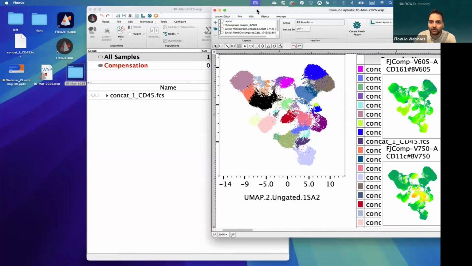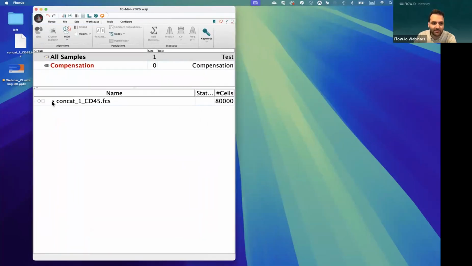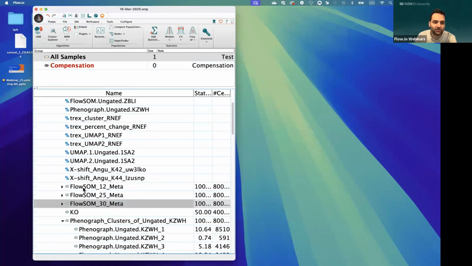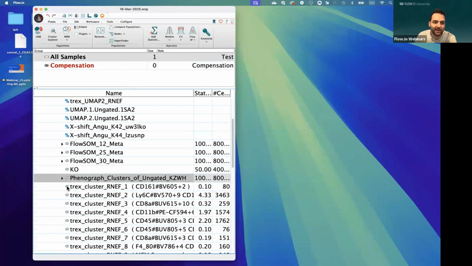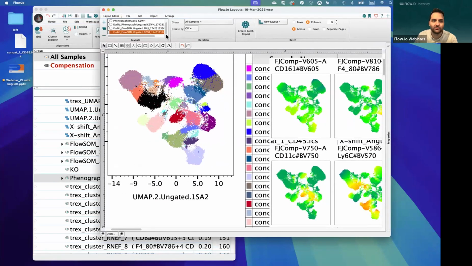Right, so I'm going back to my workspace, and let's say we want to examine one of our clustering tools. Let's say we like FlowSOM. Here you see I ran FlowSOM three times with different numbers of metaclusters. Here I used 12, 25, and 30. What I could see is, I'll show you the outputs.